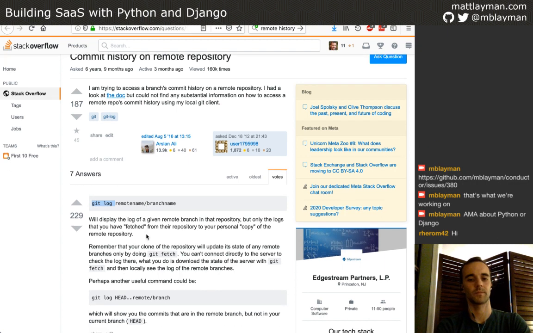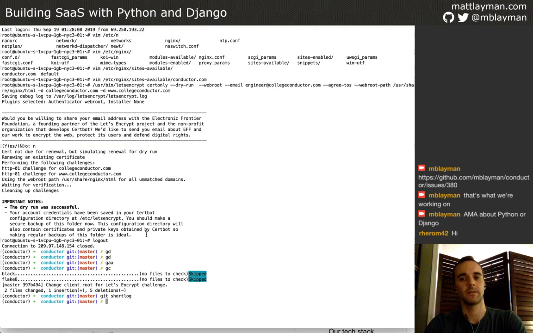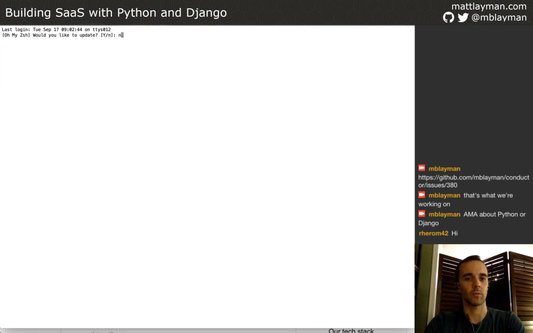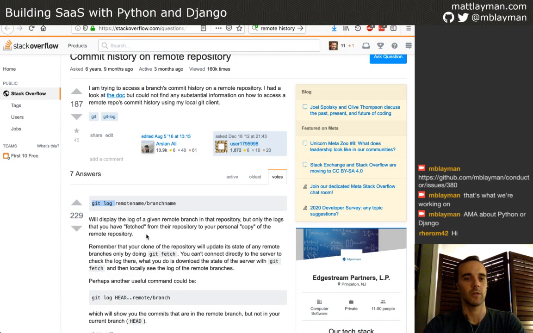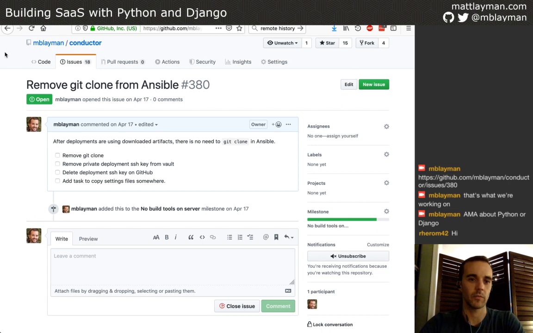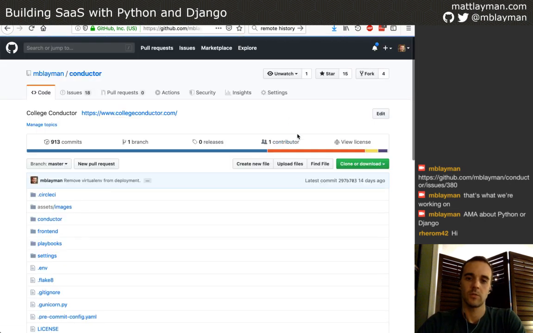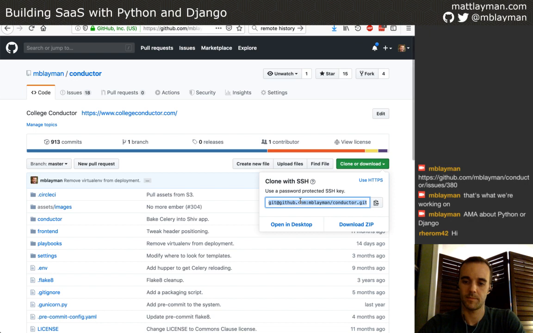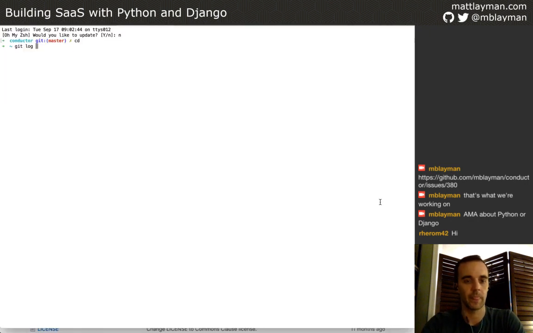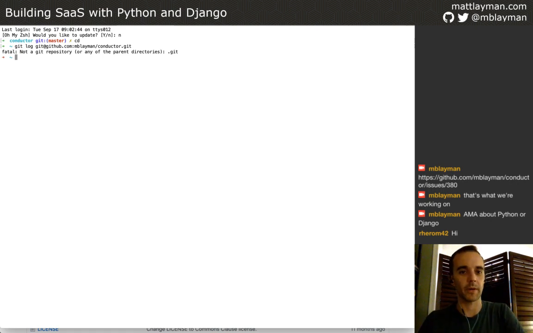I'm looking for something like, and just to make sure that we're doing it from someplace that definitely does not have a repository, we'll do it from my home directory. So I'm looking for something like git log, and then the actual URL of my repo, which is over here. This is what I'm really looking for. And see, it says, I don't know what this is. You're not a repository. I don't know how to do that.